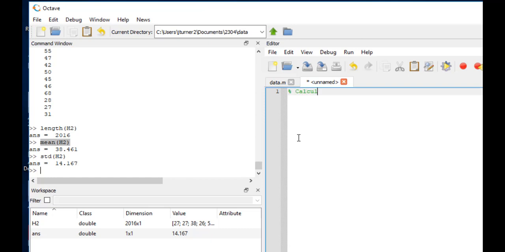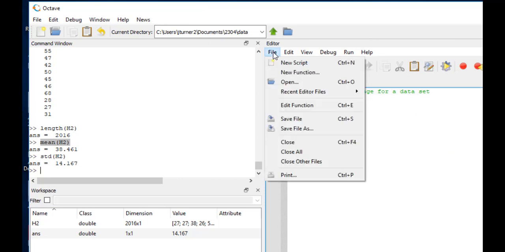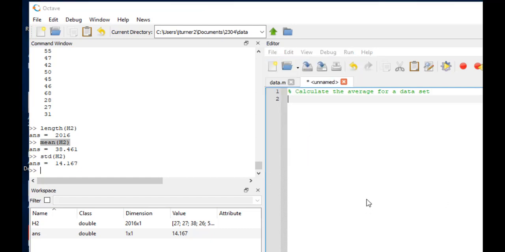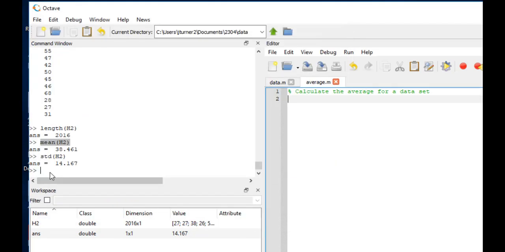It's always good to start out with some kind of comment line. We're going to want to save this somewhere. I'll go ahead and save it in that same path name over here, and we'll call this average, I guess, because we'll calculate the average. And notice that right now, well, let's write the function first. So here we go.